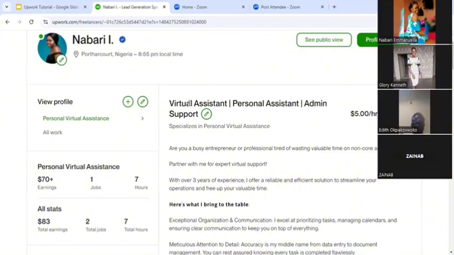The most important keyword is here, which is virtual assistant. This is why I also named the other one lead generation specialist, because that is the main work I want to do on that particular profile. And so I had to include the main keyword there.